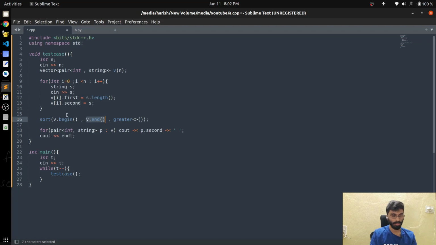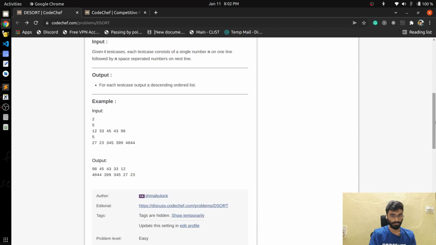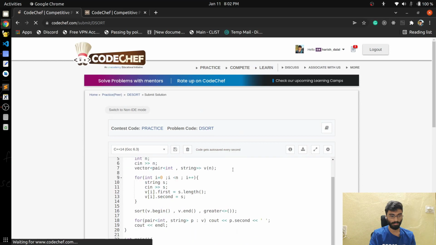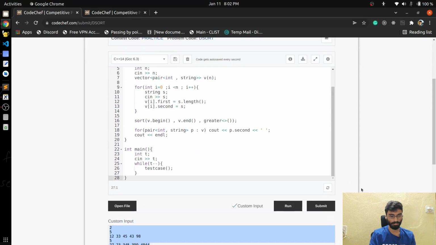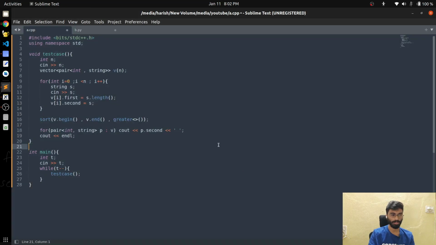And finally, after sorting it, we can directly print the vector, and we just have to print the second part of the pair, which is the actual string, and finally print endl to create a new line. So let's submit this C++ code. And yeah, it's all correct. Now let's move to the Python code.